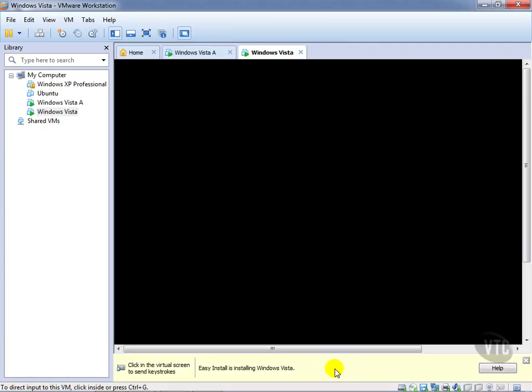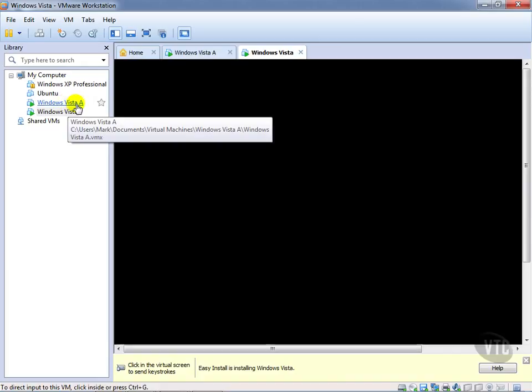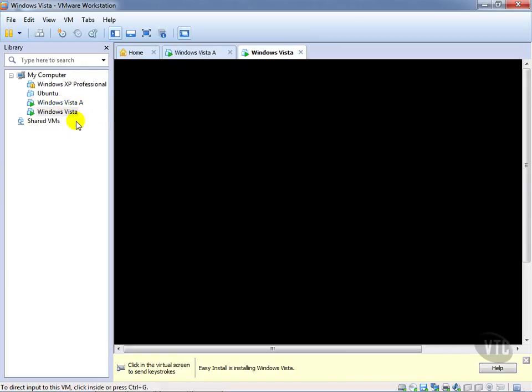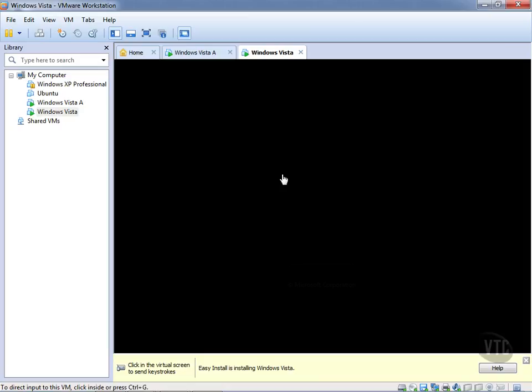Now we're going to talk a little bit more about how to work around easy install. Again, some people love this, some people hate it, but this is going to be my second installation of Vista. Remember, my first one was Vista A. We did that as installing the operating system later. And with this one, we're just going to install Vista using easy install. So I'm going to let this run.